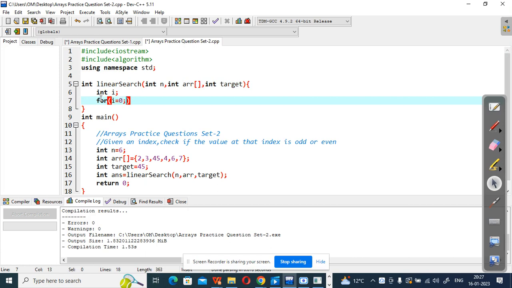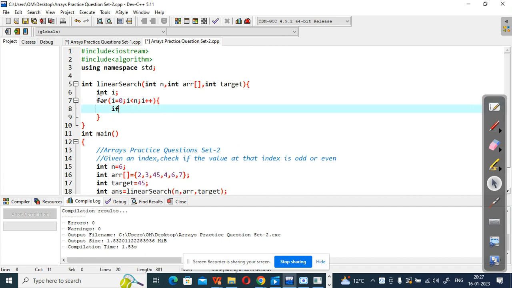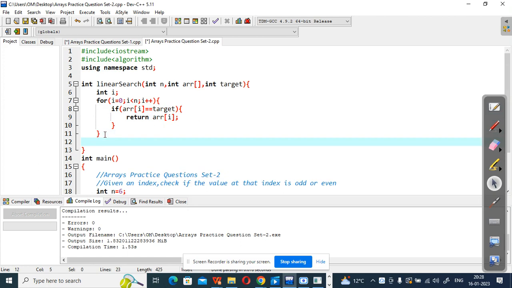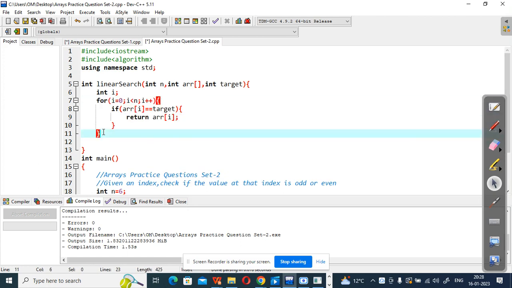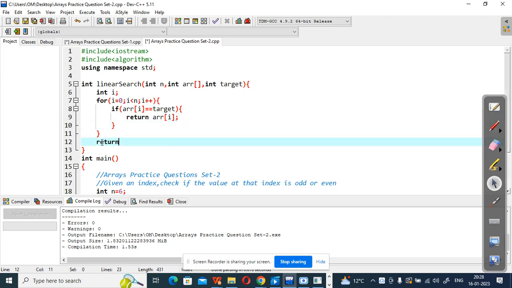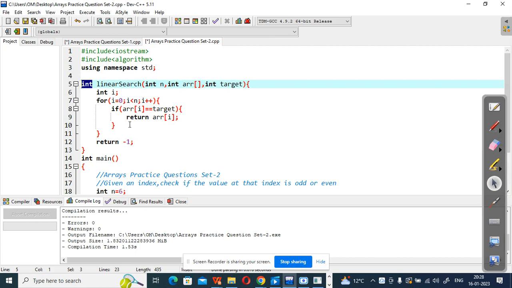Loop over this. i starts from 0, i less than n, i plus plus. What you will write: if arr of i equals target, then you will simply return this arr of i. This thing I have explained to you, no? And this will not return anything otherwise. Why? Suppose 45 is not there, the target is not there, then return -1. It means not found. I already told you that the function return type is integer.